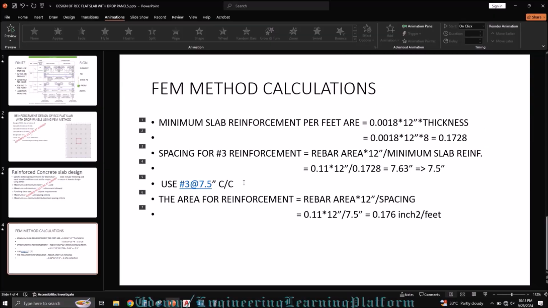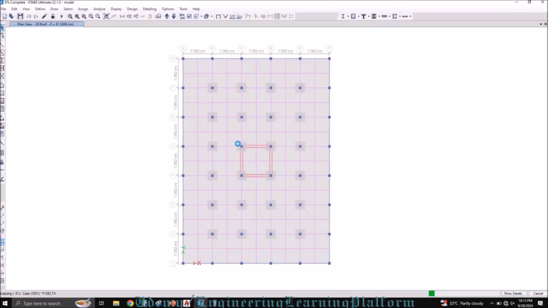Now let's go to the analysis results to see whether this mesh is able to satisfy the requirement of the slab reinforcement or not. If it's not meeting the minimum requirement of the slab reinforcement, then we'll have to provide extra reinforcement.